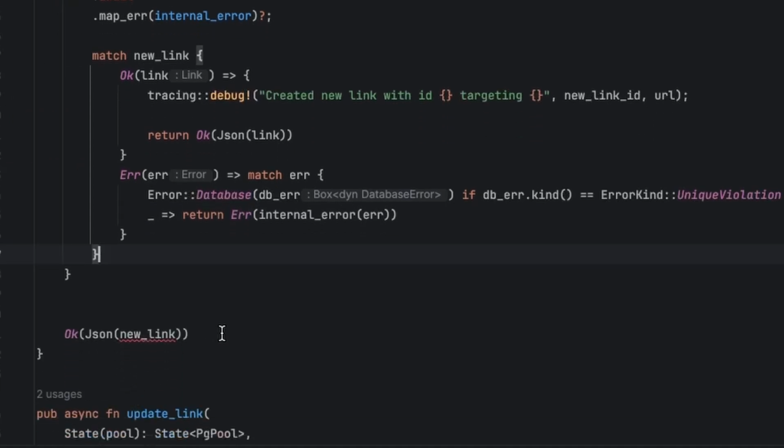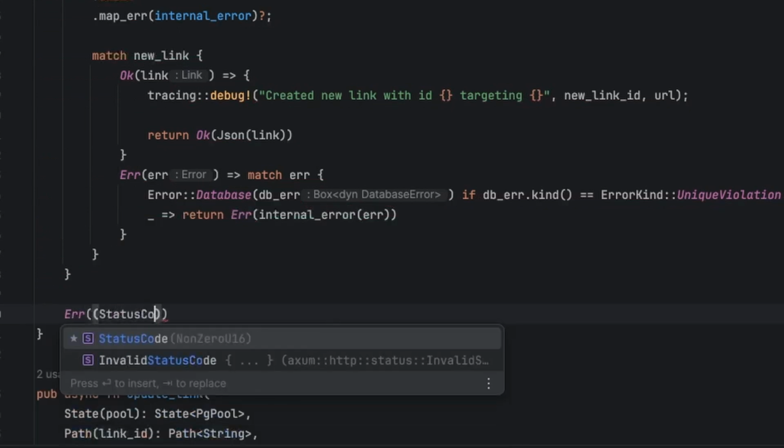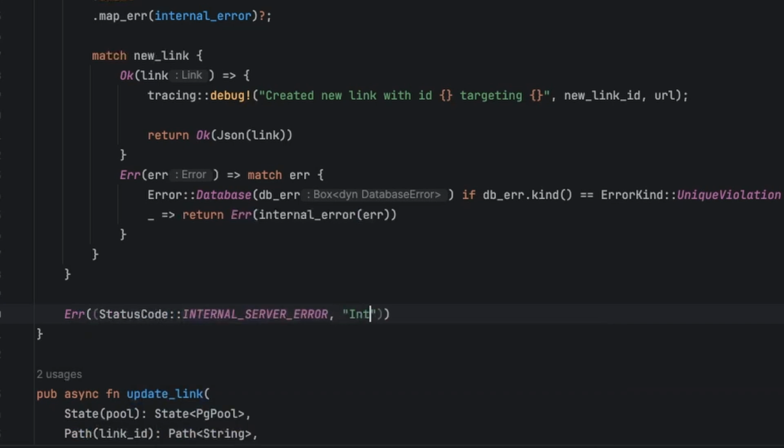Then we lastly need to handle the case that we have tried to persist a new short link 3 times, but still couldn't generate an ID we haven't already had. In that case, we can return an internal server error to the client with the usual tuple of an HTTP status code 500 and a simple error message.